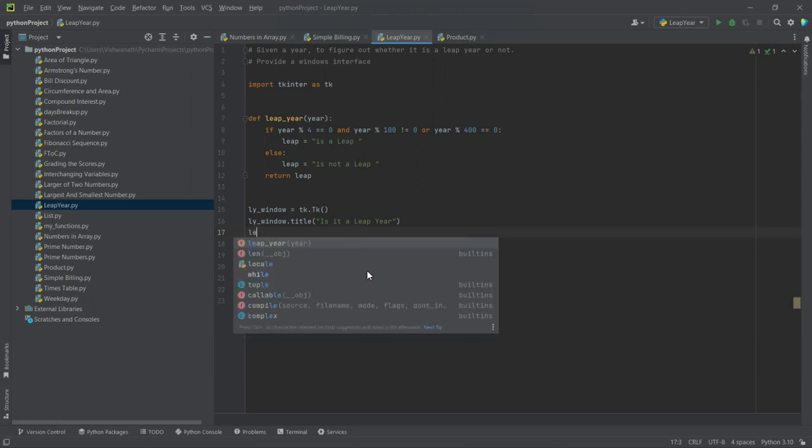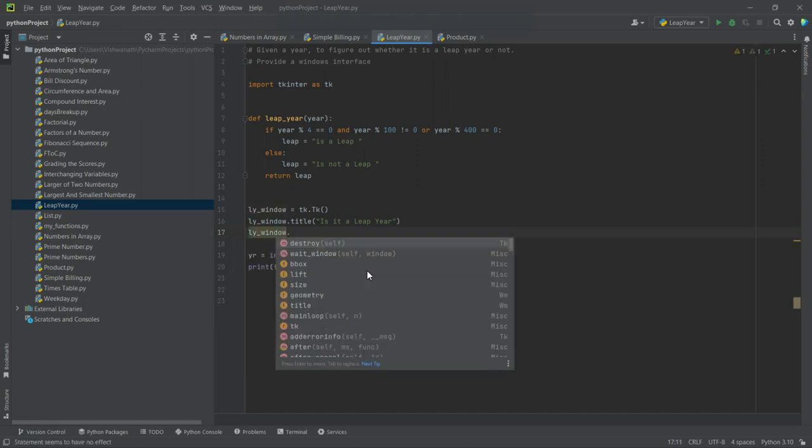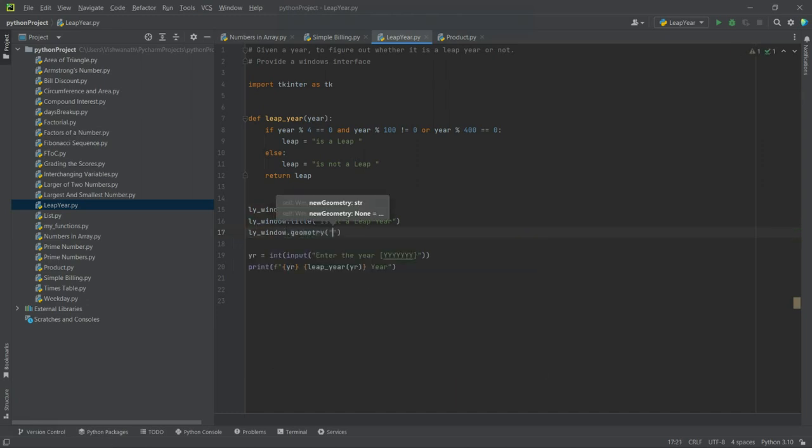So let's say leap year window dot geometry, and we will say 200 by 300. Great. So we have basically created a window, we have given it a title, and we have sized it. Now within this window, we have to give that message, enter the year. So how will we do that?